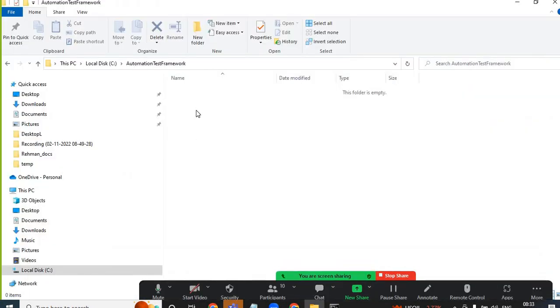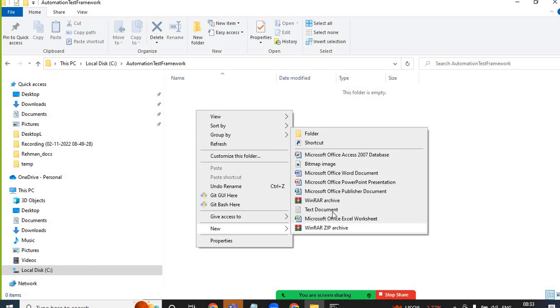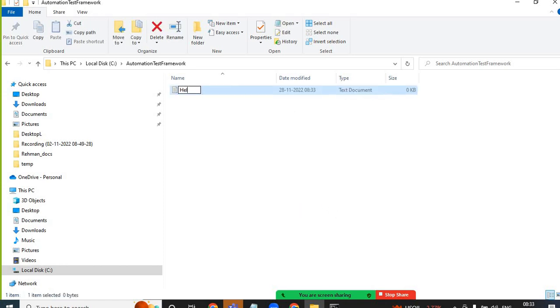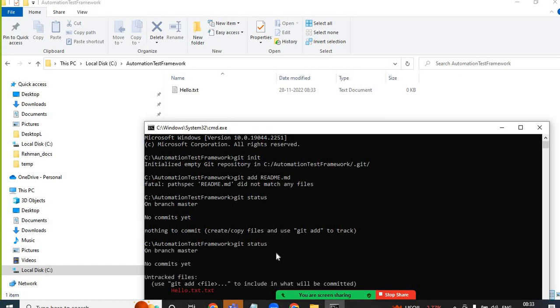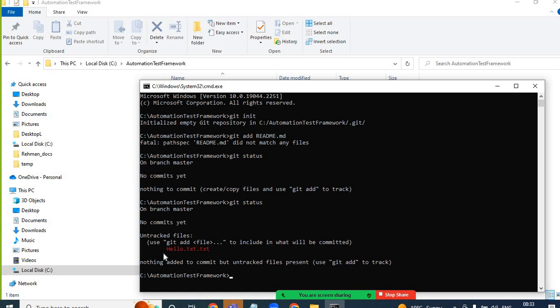So what I will do, I will create one file physically. Okay. Now, do the git status. What is the meaning of red one? See, there is one untracked file. Untracked file, it is in the working directory.